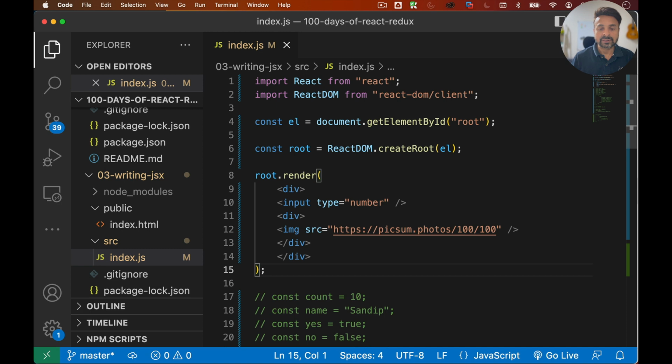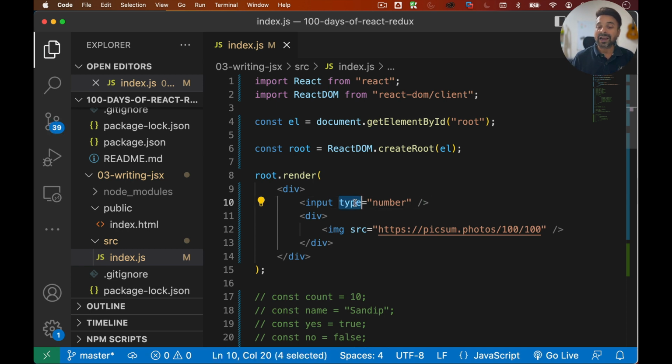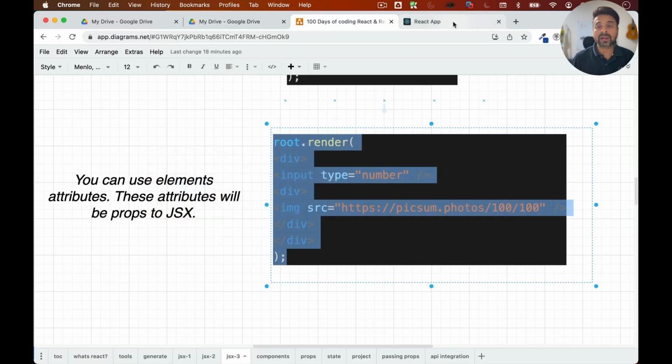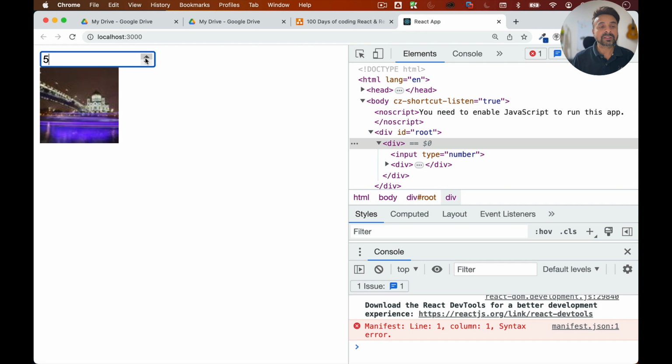Now again, I'm going to comment all of this just for your reference and paste it here. So if you see here, we have this input, and input got an attribute of type, which is going to get converted into props for the JSX. We have a div. Inside that div I have an image. The source is going to get converted into a prop. So you can use properties, you can use HTML attributes also inside a JSX. And now if I go back and see, I can refresh, and there will be different images getting loaded here, and this is my number type.